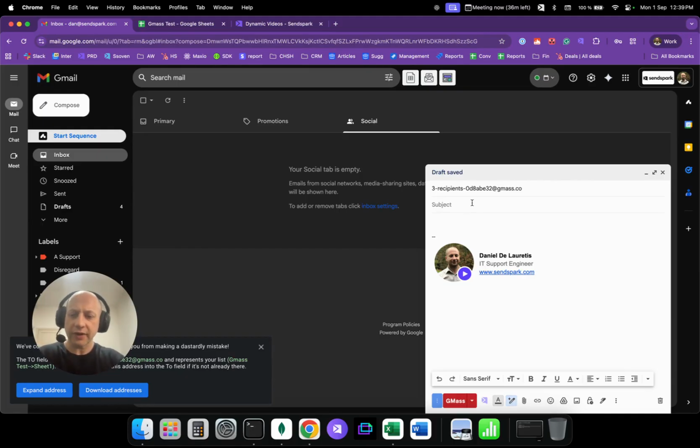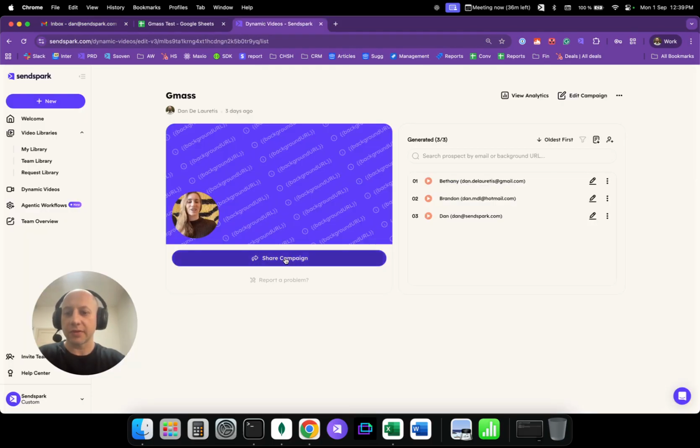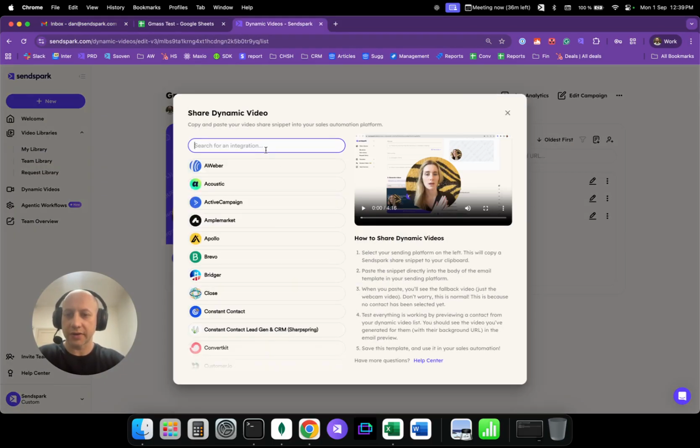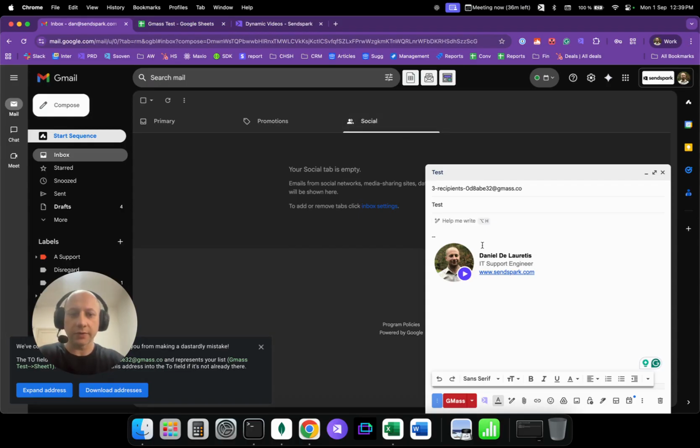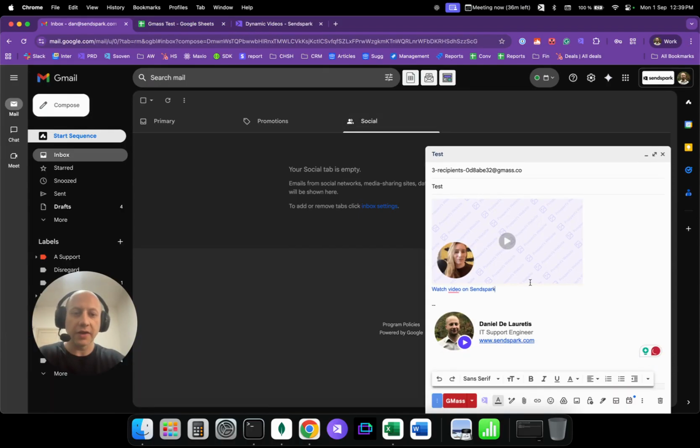Okay, so then I can just put a subject like test for this. And then it is as simple as coming here, clicking on share campaign, looking for Gmass, clicking here, which basically copies the snippet code. And then we'll go here and press Command V or Control V, and then we'll have this. So it is as simple as that.